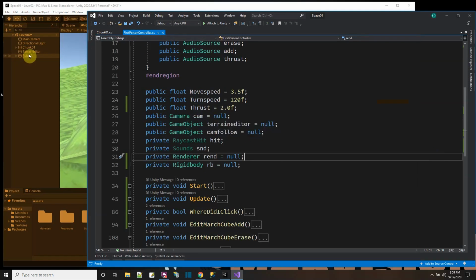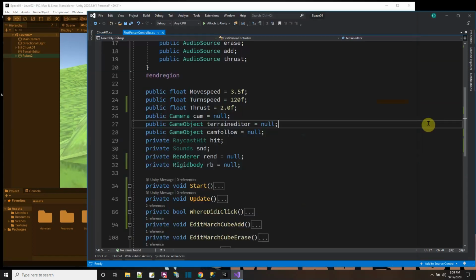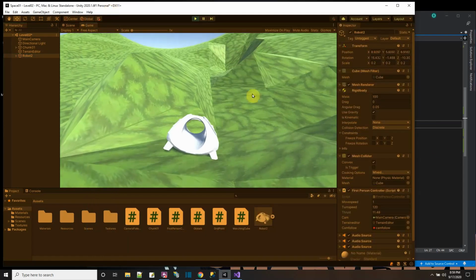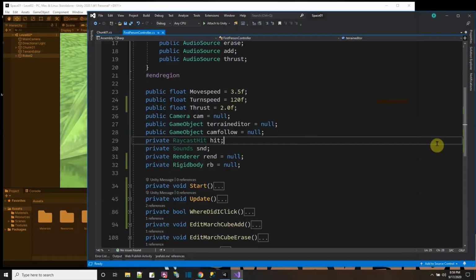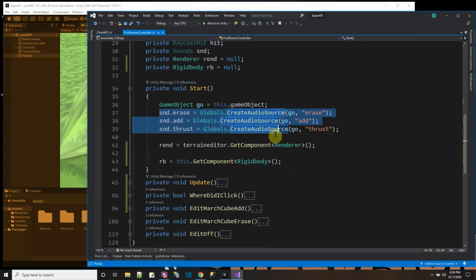All right, now I need the camera. So my first person controller script on the robot, I need the camera because I'm doing raycasting. I use the camera to cast a ray from where the camera's looking into the scene. Then there's the terrain editor object, which as you can see, I'm controlling if it's green or red, and I'm placing it wherever I click. When I'm doing raycasting, I need the raycast hit object. Okay, let's just go down the line here. In the start function, I create my sounds.